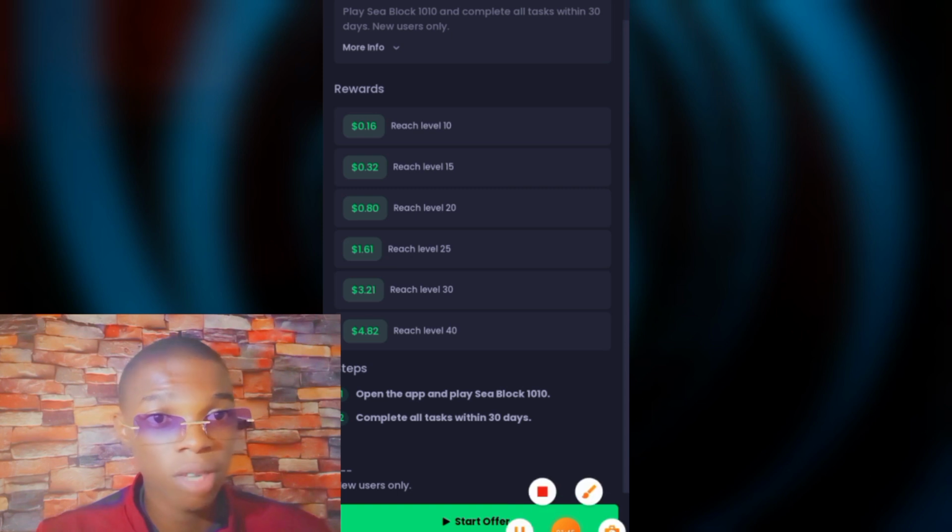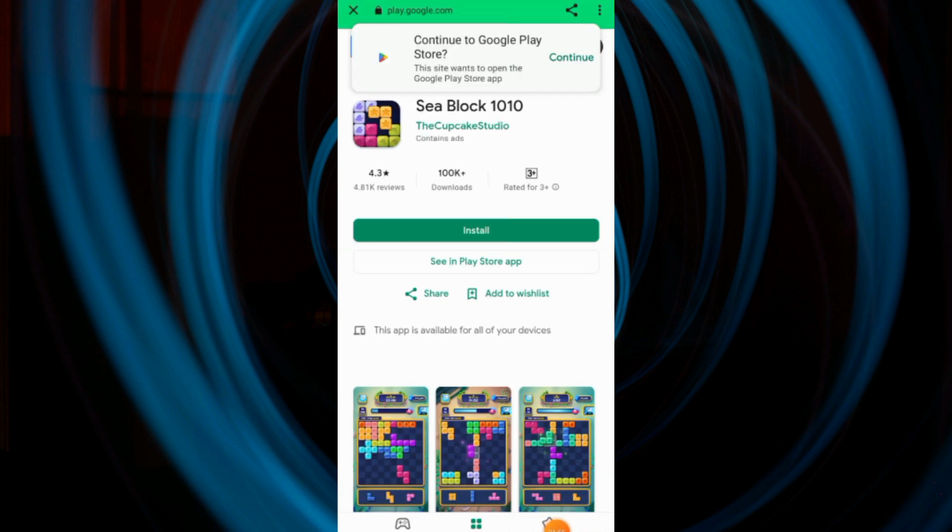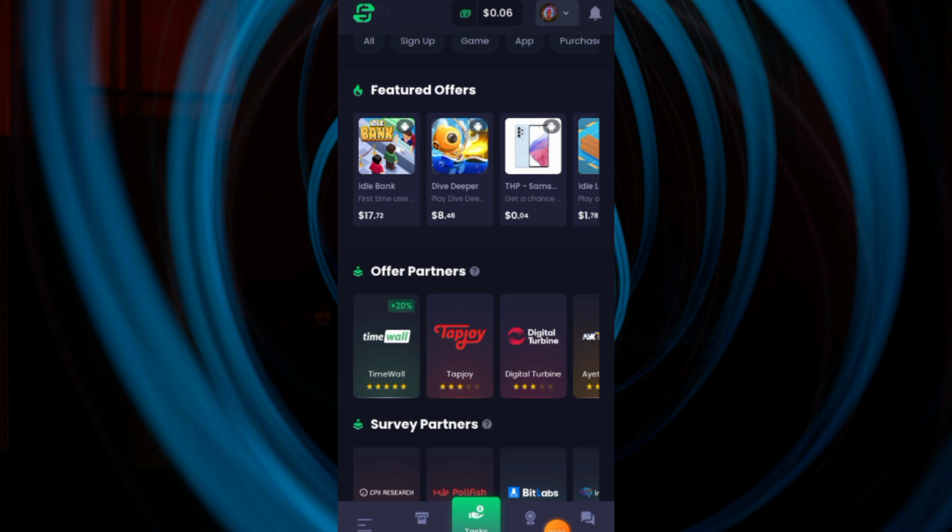So all you just need to do right here is click on the start offer. Once you click on the start offer, you'll be able to start this offer. You have to download the app on your phone right now. Once you download the app, all you need to do is start playing the games on this app, and the more you play the game, the more money you're going to be making on this app.